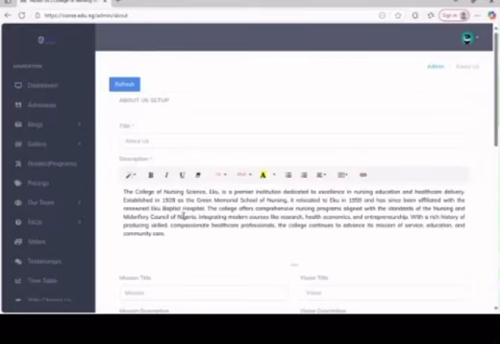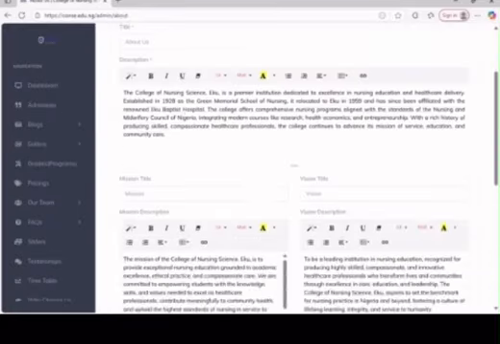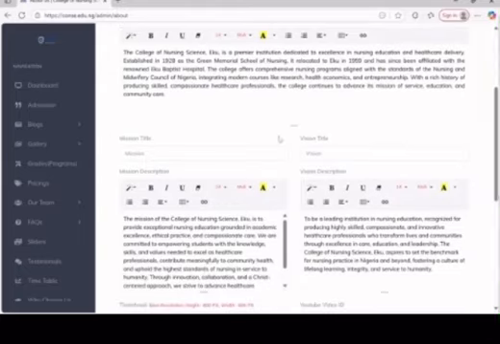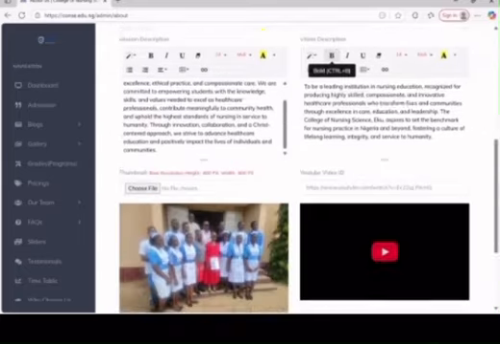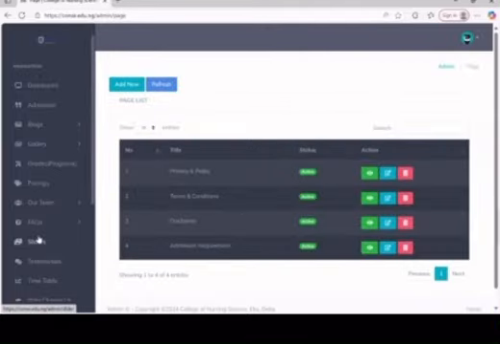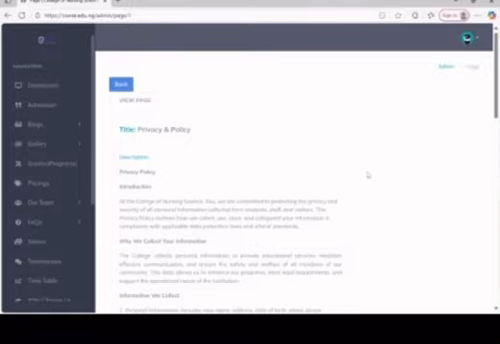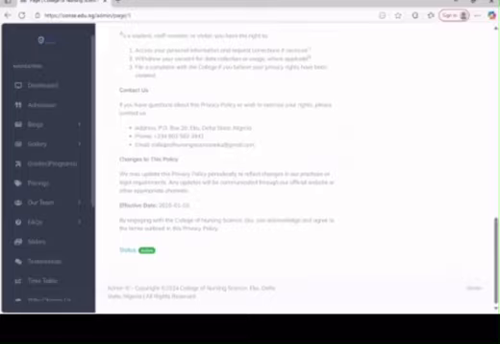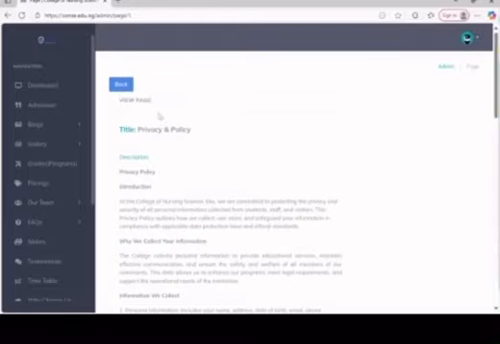Next is about us. This contains any particular information you want to pass out about the school, either their mission, their vision, any particular picture, and as well if you make any changes, you update it so as for it to reflect. Next is the pages, which contains the title. Listed below are privacy and policy, terms and conditions, disclaimers, admission requirements. If you want to add more, you can just click on the add new, and as well you can view them, edit them or delete them, and they are active on the public space right now.